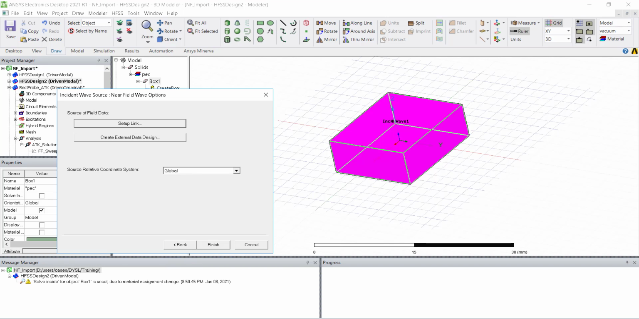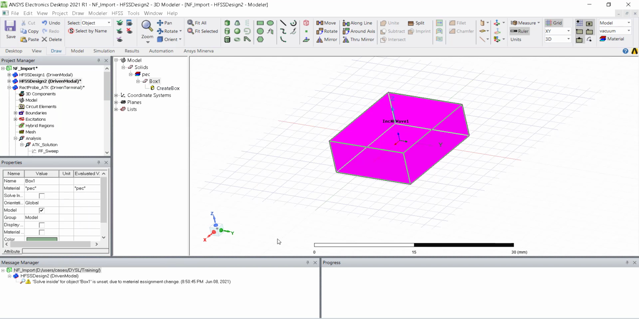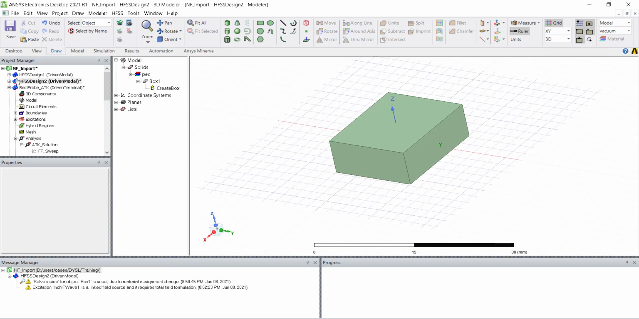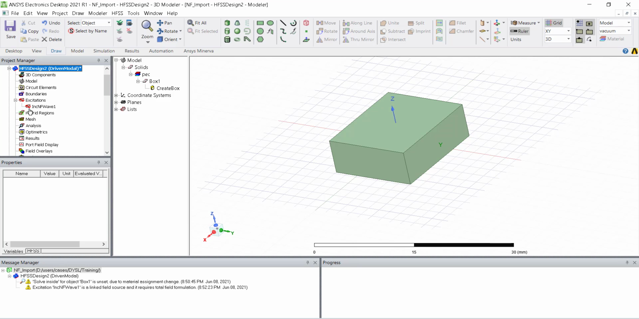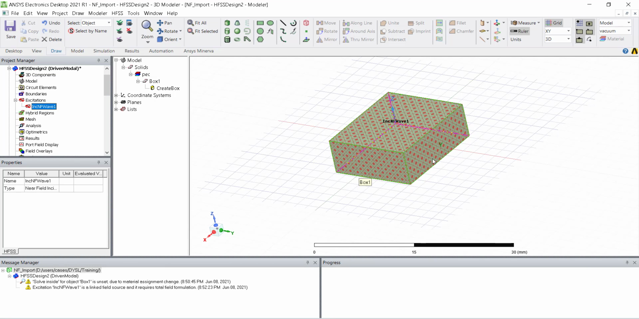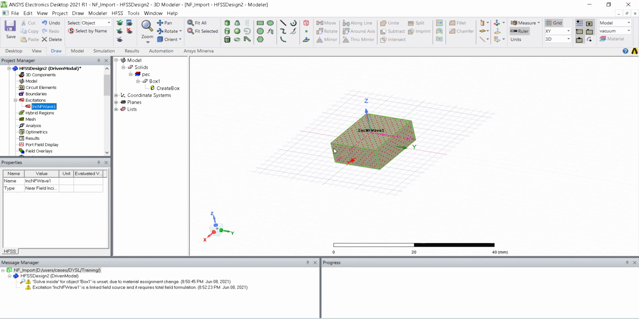If you want to map somewhere else, you can create a coordinate at that location and select it there, and keep that box also around that particular coordinate. Right now I want to import the field into the same coordinate, so I'm selecting the global coordinate here. Now if I expand it here, you can see the near field got linked.